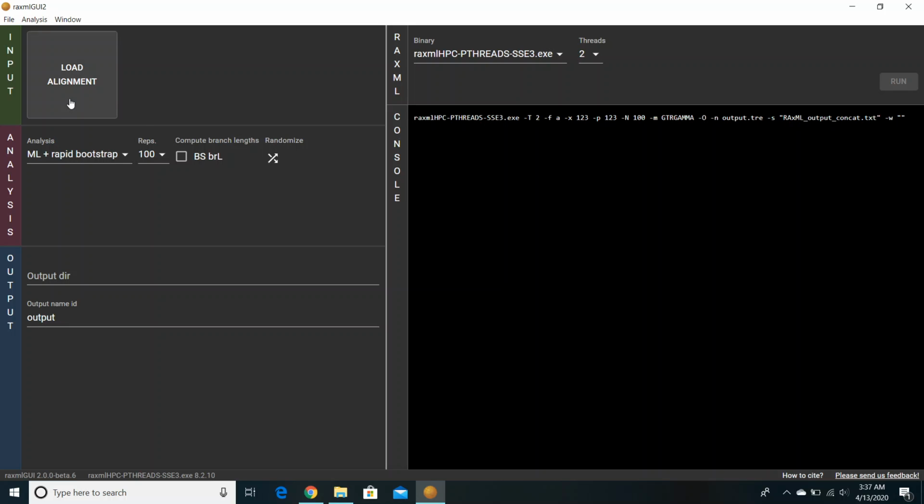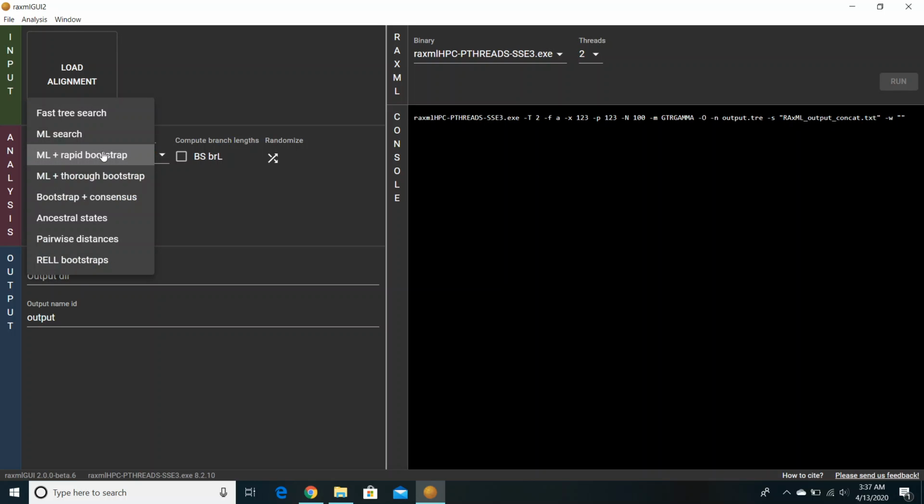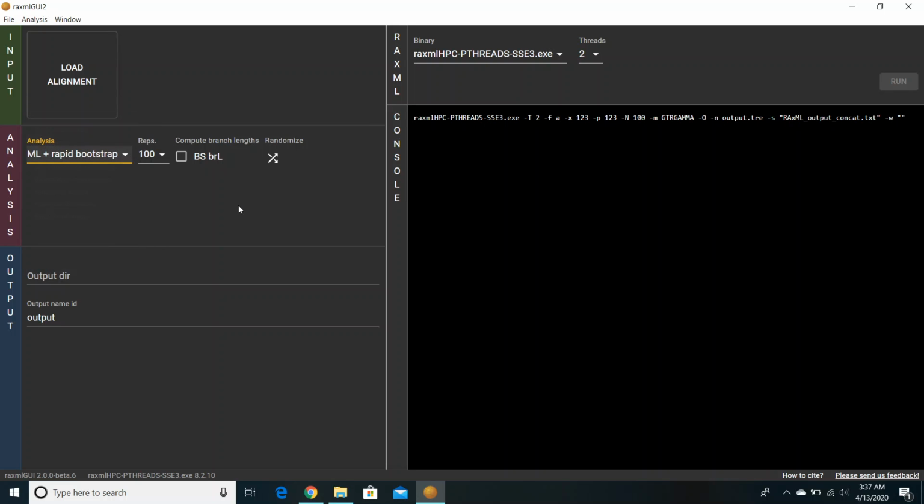You can load your data using the load alignment button, and also you can choose the kind of analysis you want to run. From here, different options, and you can set the number of replications from here, and finally you can run the analysis by clicking this run button.